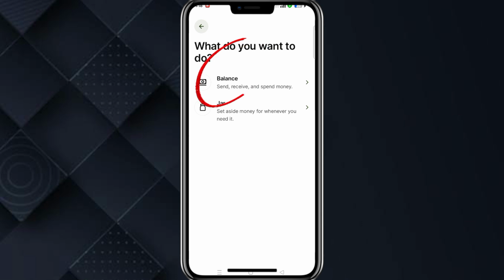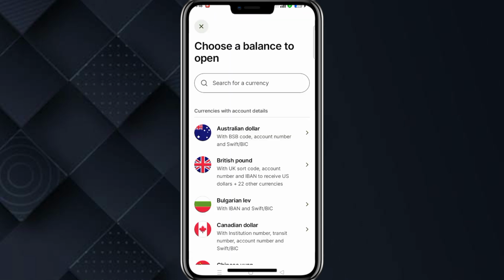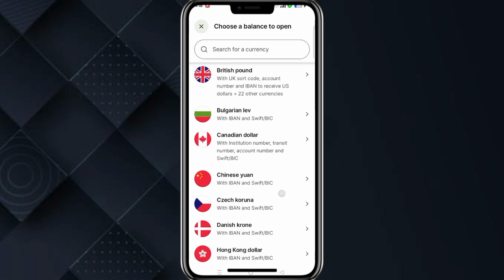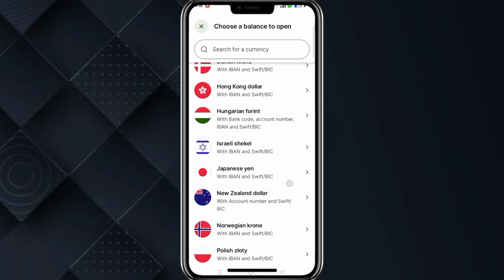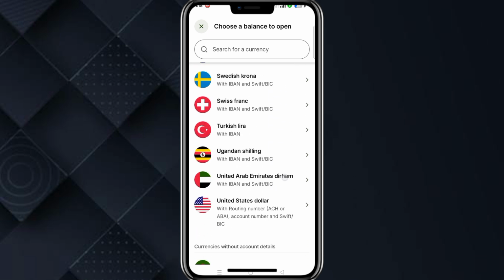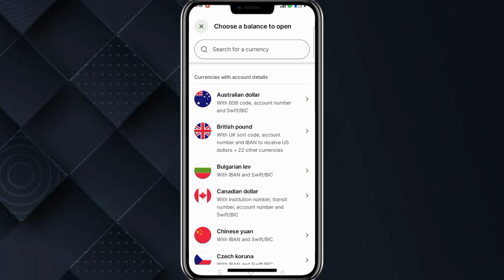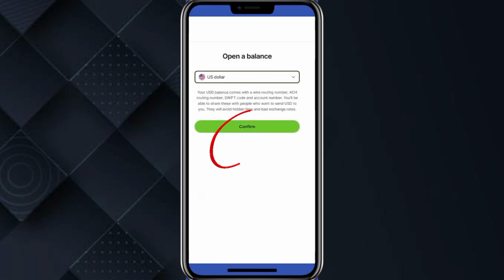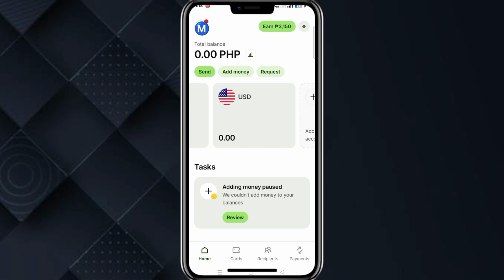Click Open a Balance. Browse the list of available currencies and select the one you want to add. Click Confirm to add the selected currency. And that's it. The new currency will now appear in your list of balances.